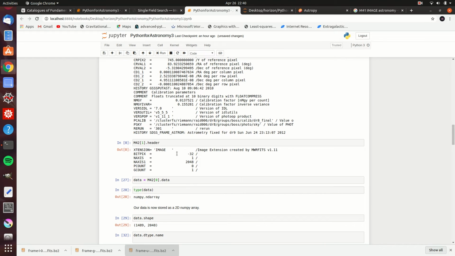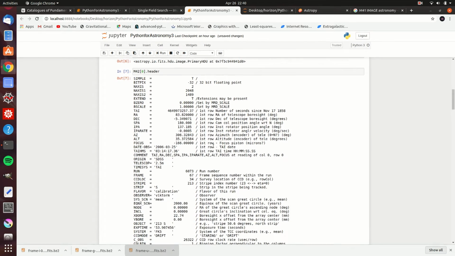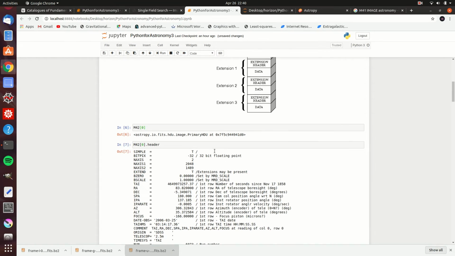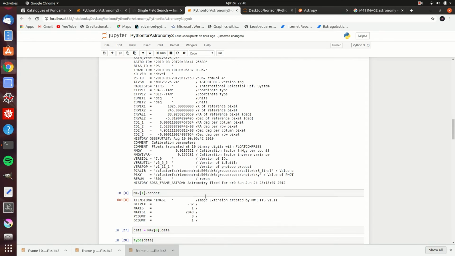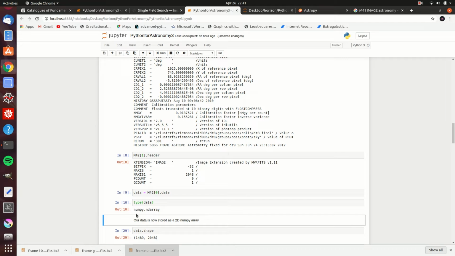It has some image extension, something, I don't know what it is, but it's not useful for us. The main useful thing in this block is the primary block, and I already got it here. So I just type data equal to M42 data. So I already got the data. If you run the type of the data, you can see it's a NumPy array, which is good news because I already know how to work with NumPy arrays. It made my life simpler.